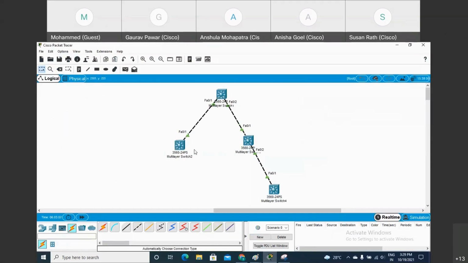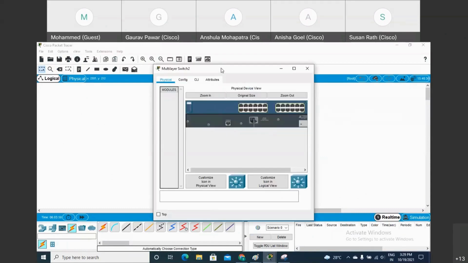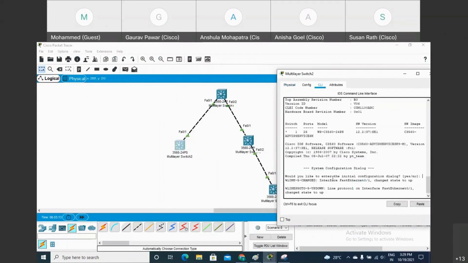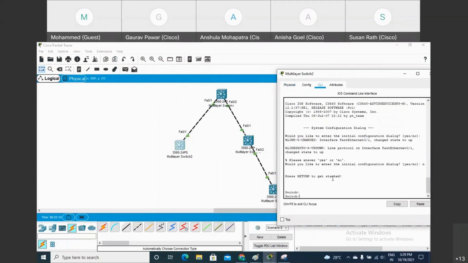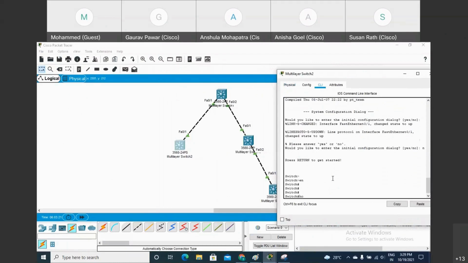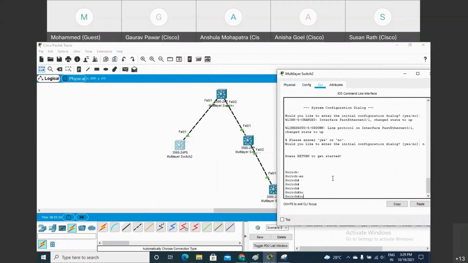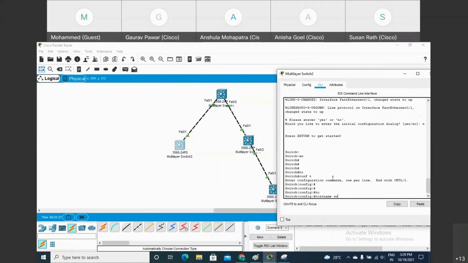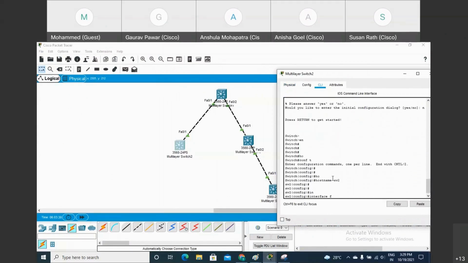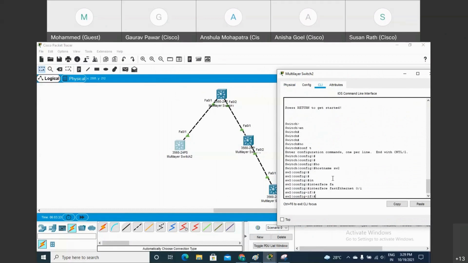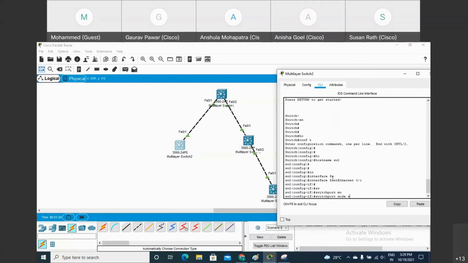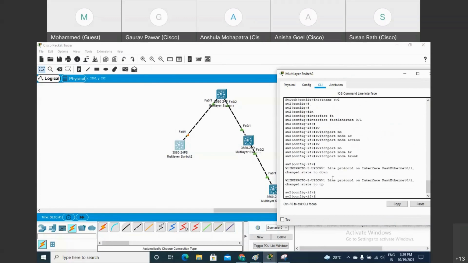First I'm going to start with switch 2 here, the client switch CLI. First we'll configure trunk, then we'll go for the modes. So the host name is switch 2, interface fast Ethernet 0/1, switchport mode access, and switchport mode trunk. The trunk is configured in switch 2. Only one link is there, 0/1, so I have configured it on 0/1.